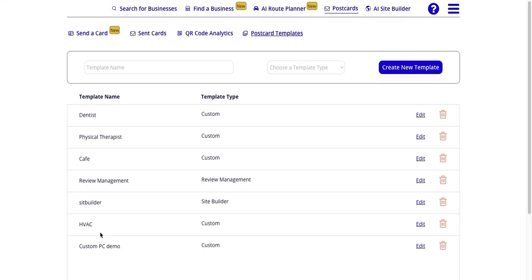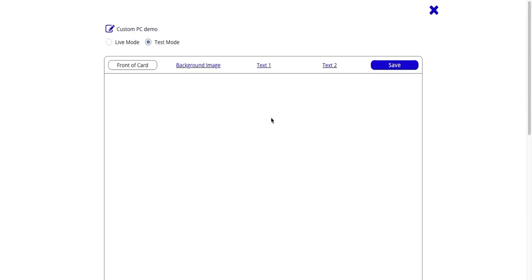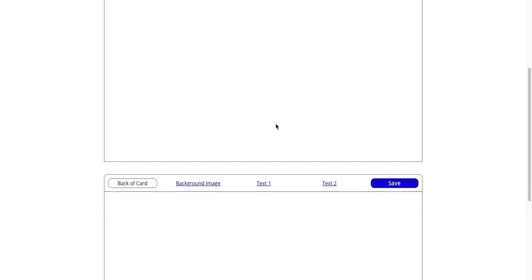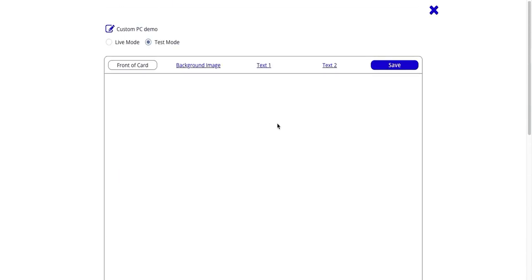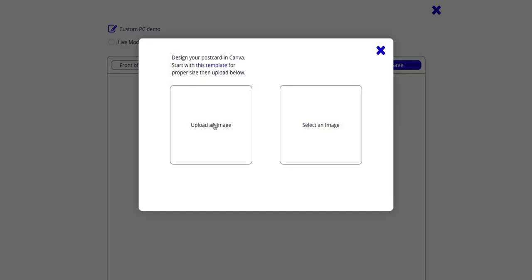Once we create that postcard, it's going to automatically bring me over to the editor. And what's going on here? It's just this blank page. The first thing I want you to know is that the back of the card is down below, so please go ahead and scroll down. But what you can do is you can really easily upload your own image to make on the front of the postcard. A lot of people are familiar with Canva, so I went ahead and created a template for you for the right size for front and back of the postcard.